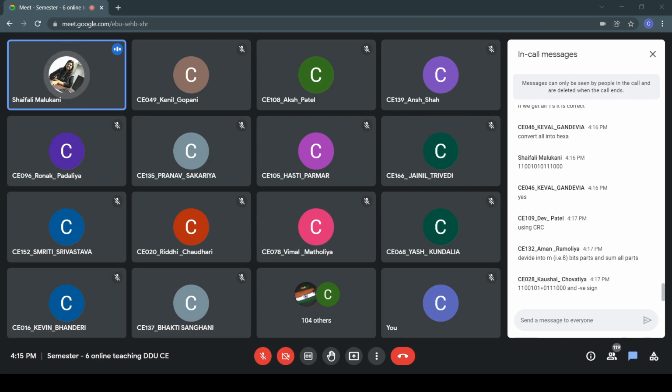The answer says negative sign. What is negative sign? Will it be just a negative sign? We will find out the complement of the same, right? We will find out the complement of the same. Then we will transmit it, right? We will transmit it. At the receiver side, what will happen?